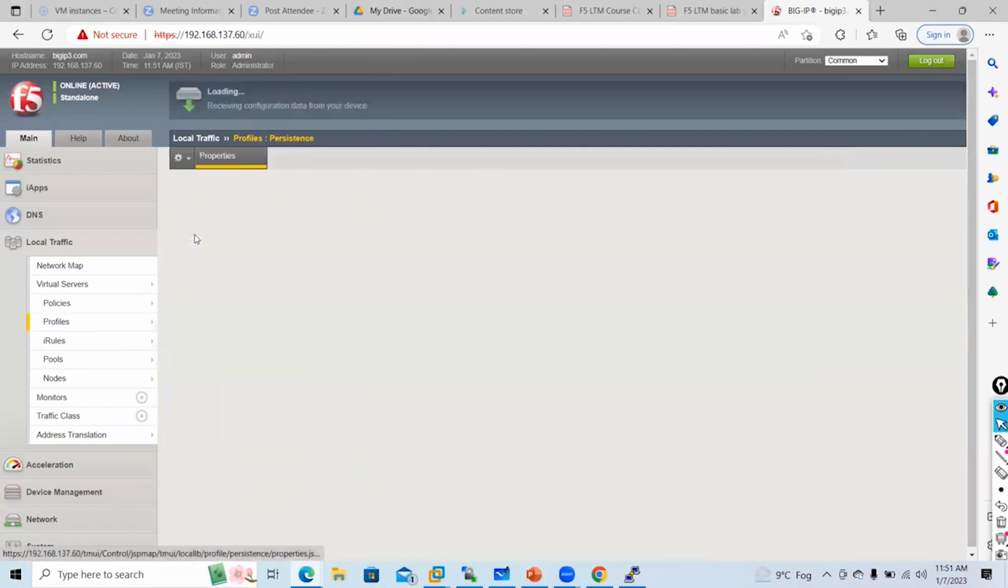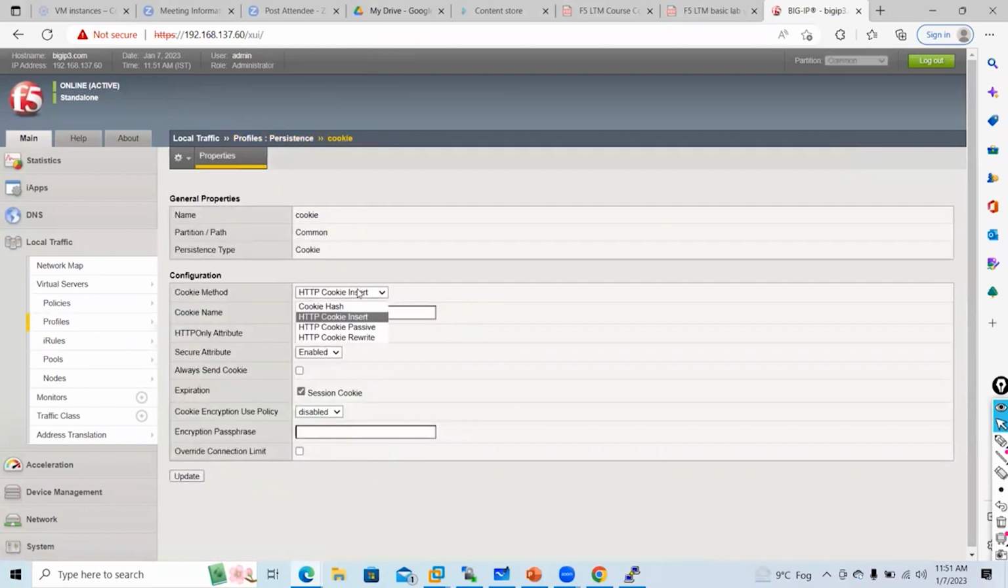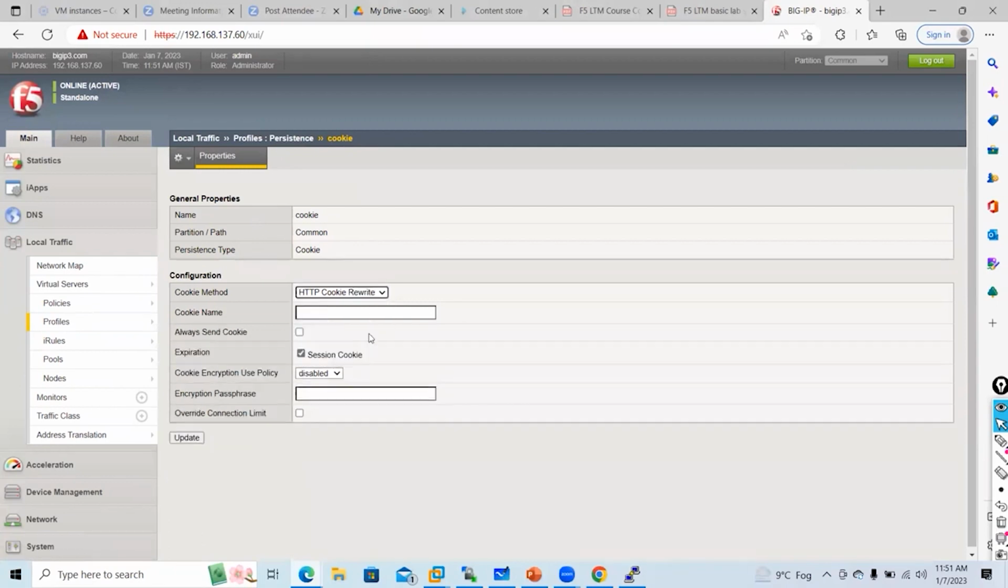Now, when I go here in cookie persistence, guys, when I go here in profile persistence, I will open cookie. In cookie, guys, there are 3 methods. HTTP cookie insert, HTTP cookie passive, and HTTP cookie rewrite. What is the difference between these 3 methods? So let's discuss these three methods in more detail.